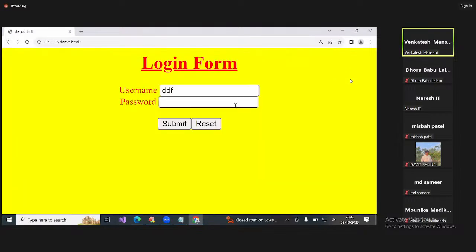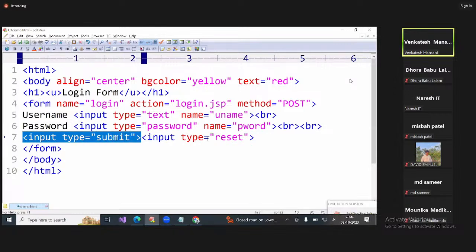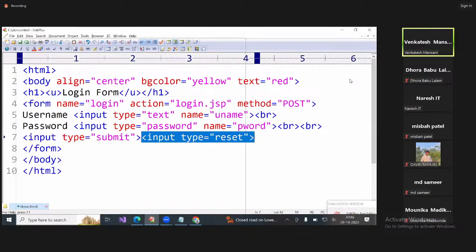Now I'll ask some questions, give me the answers. The submit button and reset button have default functionality. Whenever the submit button is clicked, what will happen? The value of the action attribute in the form tag is executed. Whenever the reset button is clicked, what will happen? All fields data is erased and default values are restored. Presently, I didn't write a default value. How to write it, I'll show you.